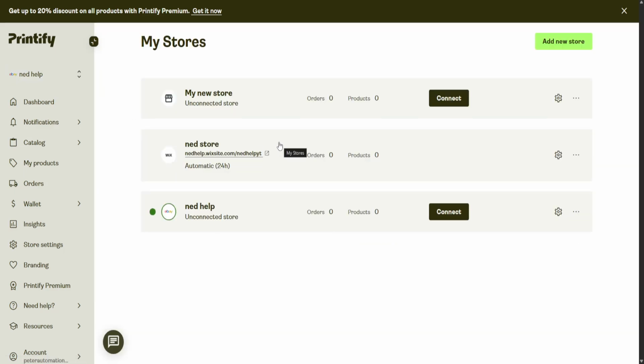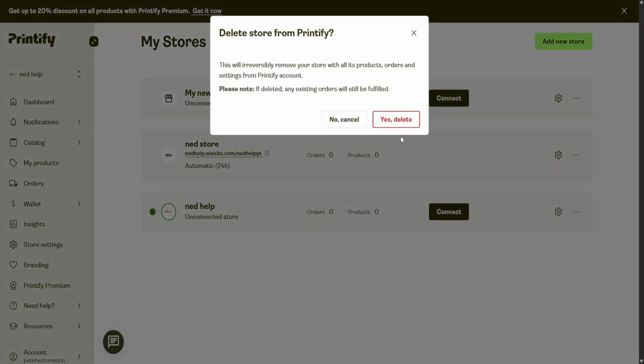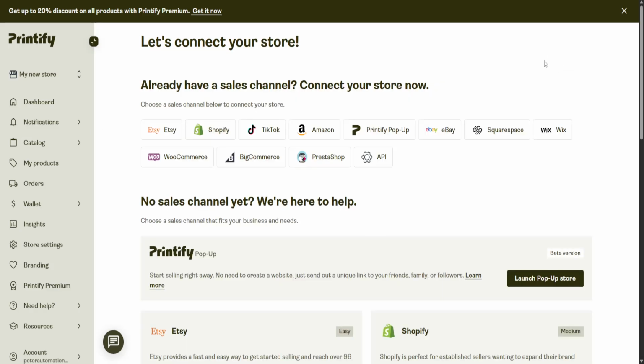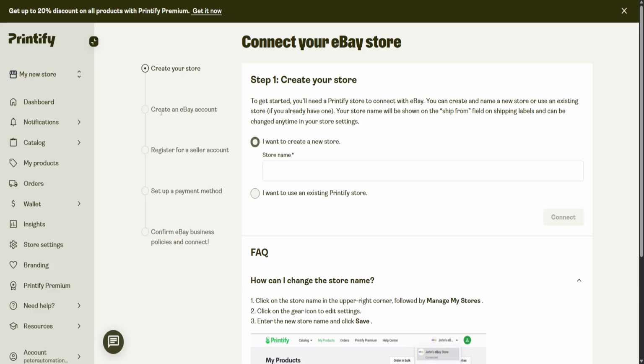So you will go to Manage My Stores here, and where it says your eBay account, you will click on it and you will just delete it. And then you confirm the deletion. Then you will reconnect it. You will click on Add New Store, eBay, and then you will go through the prompts once more.